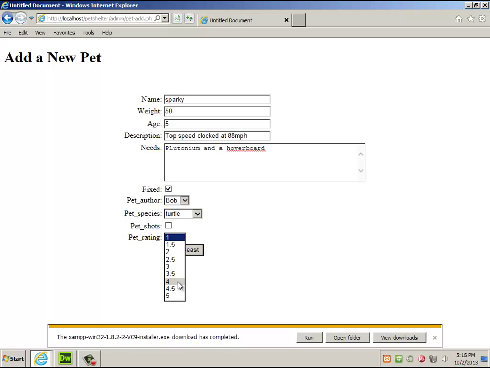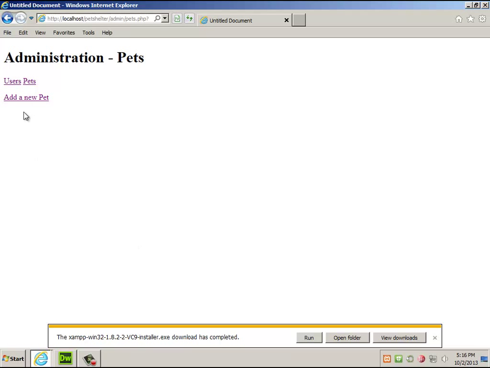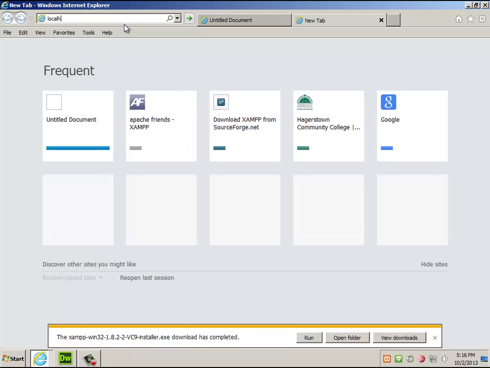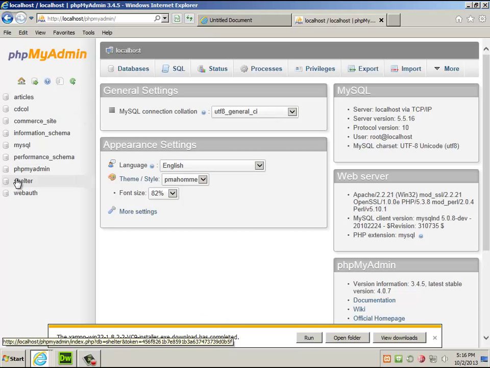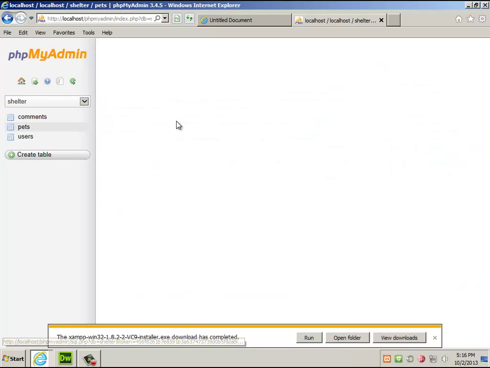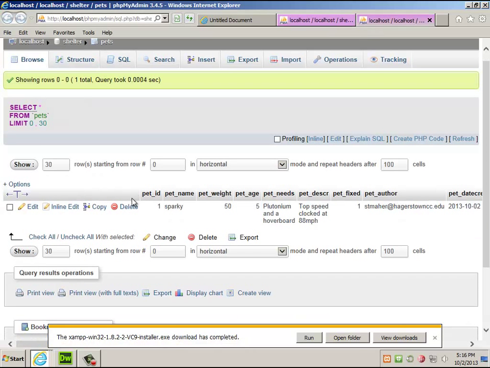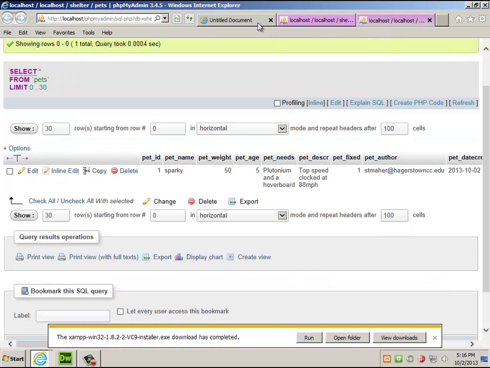And we'll say that he's a 4.5. He's okay. We'll add him. And, of course, I have no idea if this works, so we don't have those displaying yet. So localhost/phpMyAdmin, shelter, browse my pets. Please don't do this again. There we go. I have to open it in a new tab, but it'll do it.